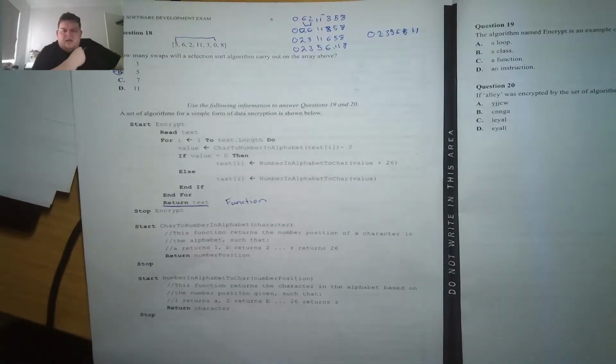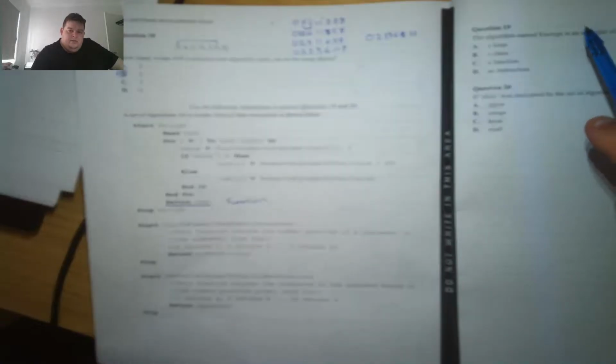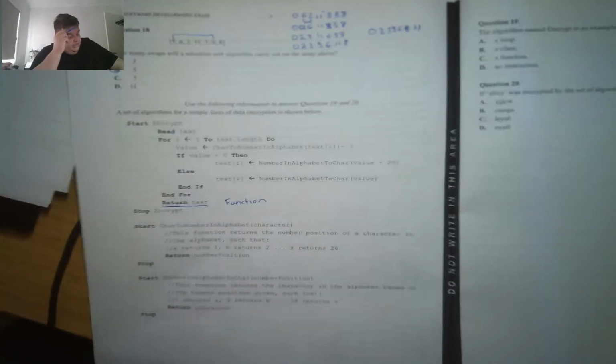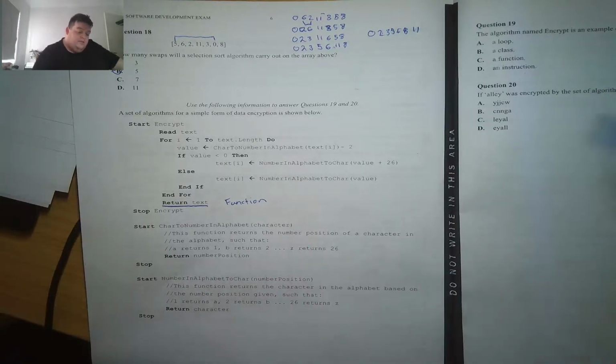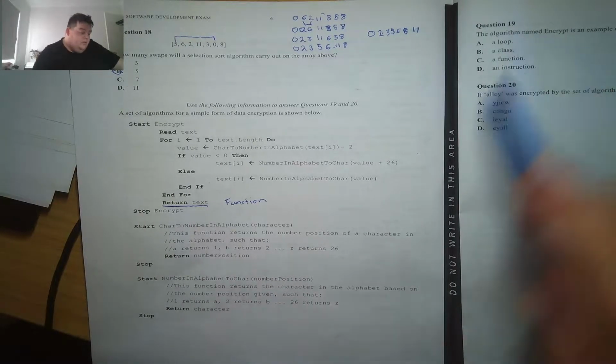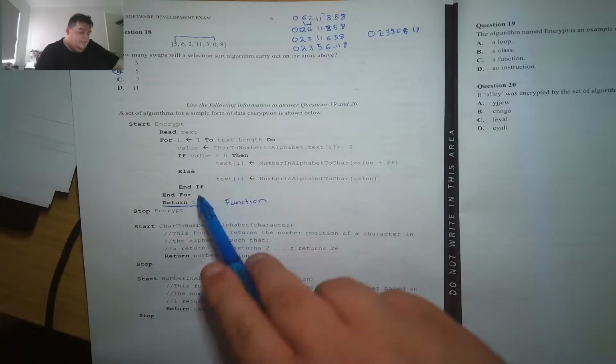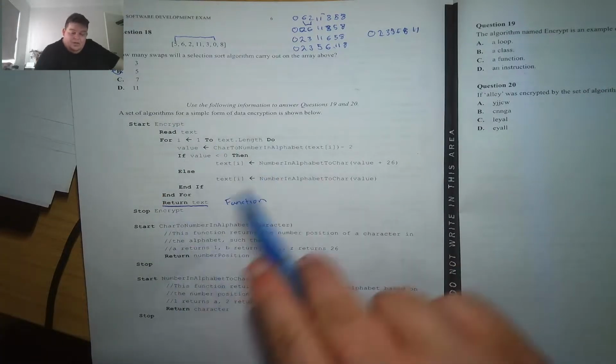Is that okay there? Yeah, that's sort of all right there. So it says that the algorithm encrypt is an example of, and then it's got that. The fact that it returns a value indicates to me that it's a function. It's not a loop because this bit is a loop, but not encrypt, so not the whole thing.